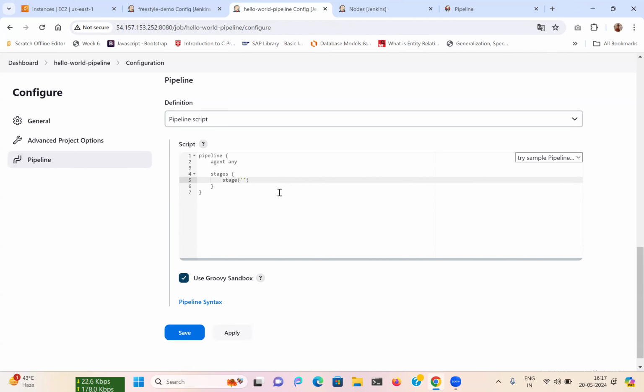So you can give any name. So I will just say first stage. You can give any name here. It's your choice. Okay. But make it relevant. Don't put any other things. Then curly bracket open and close. Then steps. Curly bracket open and close.